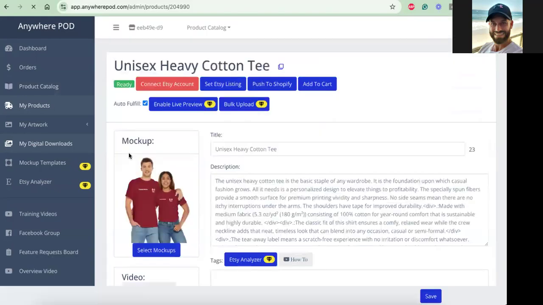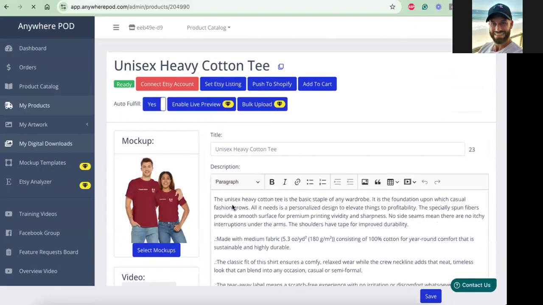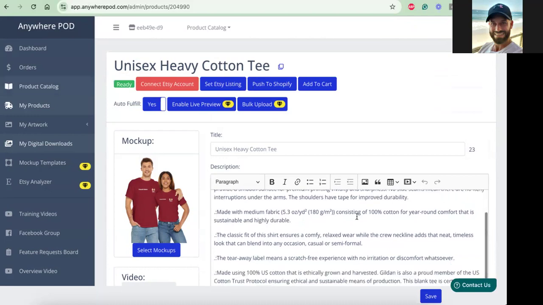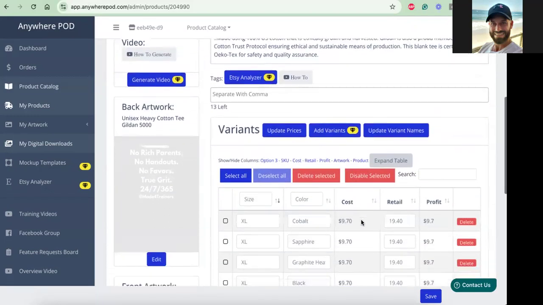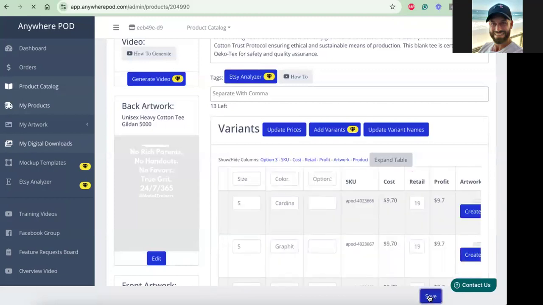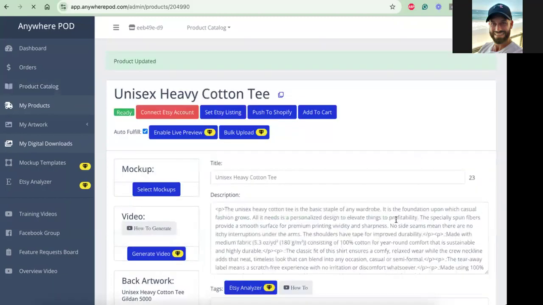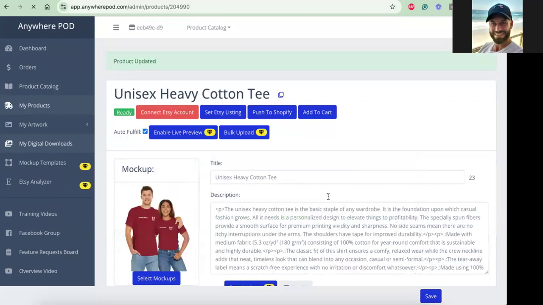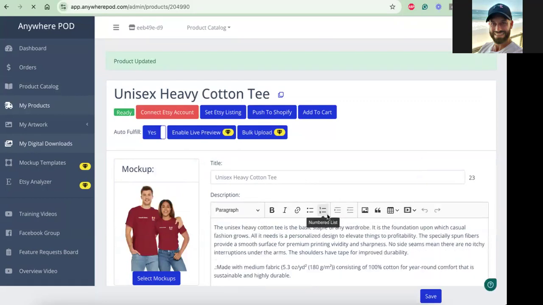So there's the mock-up. It might change it again because I didn't click save yet. So you might see that picture change. So anything you do in here, I really recommend that you click save. So let me click save now. And then I don't really update the price in here either. I do that in Shopify. But the description that I put, you can update the description.